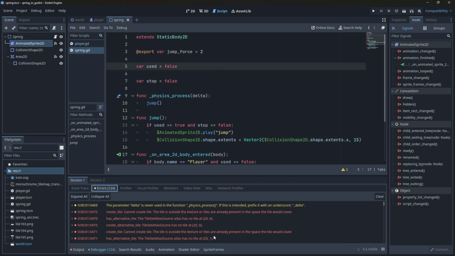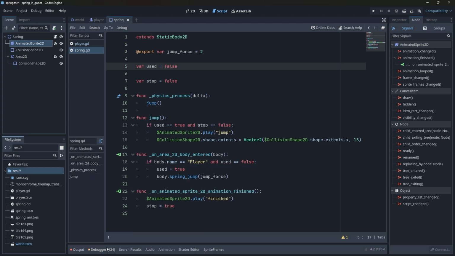And the errors you see I'm getting will do absolutely nothing to your code. This is just my tile map acting up because I imported this tile map from Godot 3 to 4, and it's been acting weird for this game. But you'll be good. You have no errors on yours.